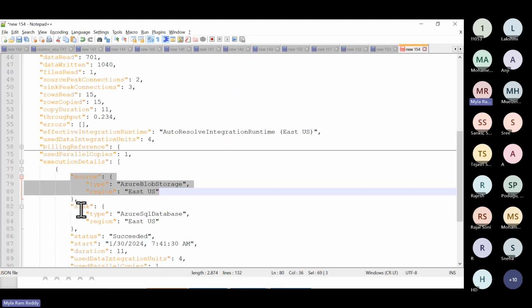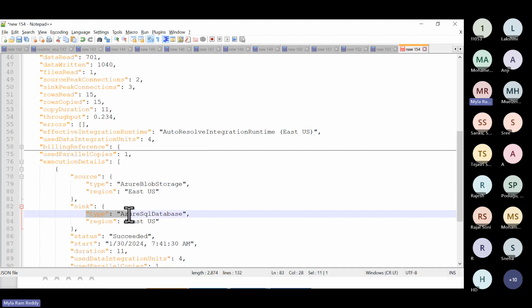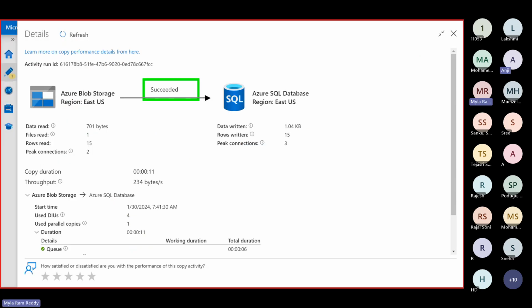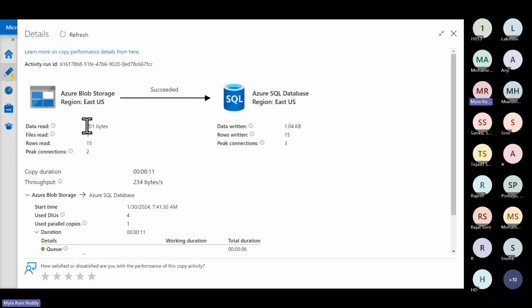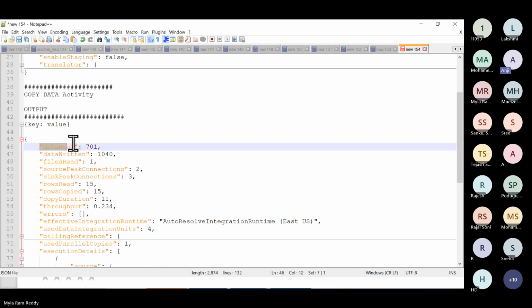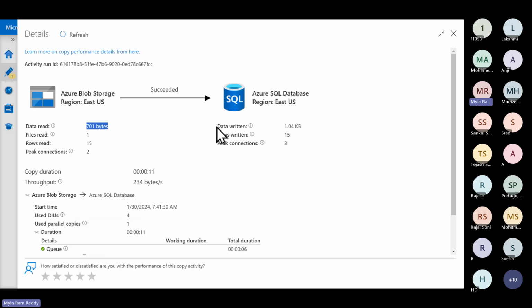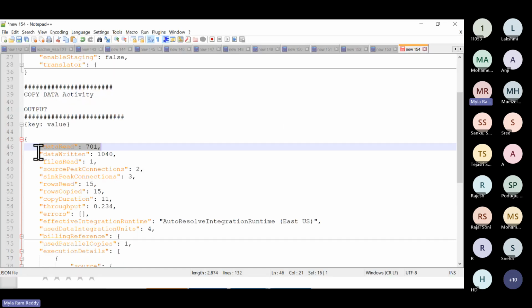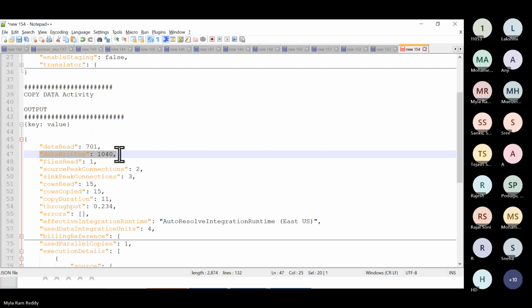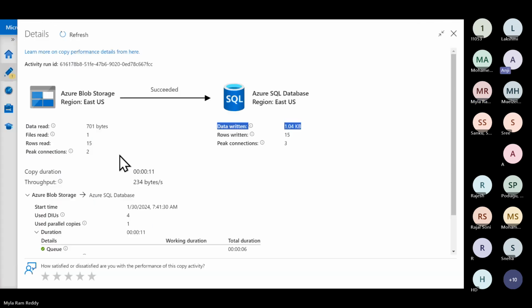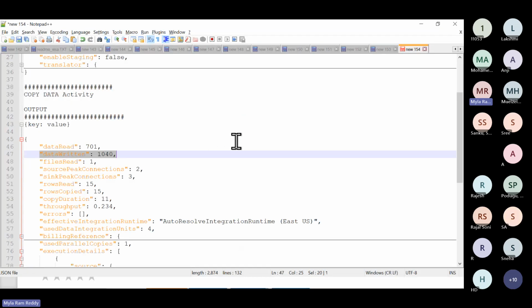If you go and observe the sync, this is the information, right? And also status is equal to succeeded. Is it available here also? Yes. It says data read is equal to 701 bytes. Is this information available? Yes. Data written is equal to 1.04 KB. Next, files read, rows read, rows written. All this information is available here.